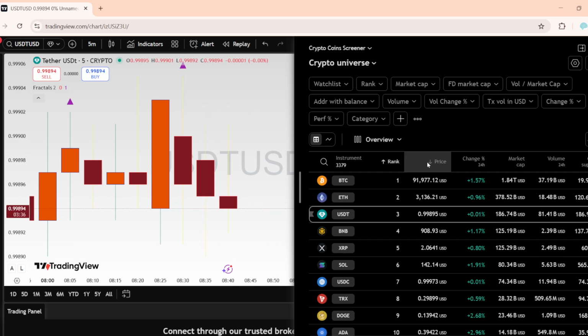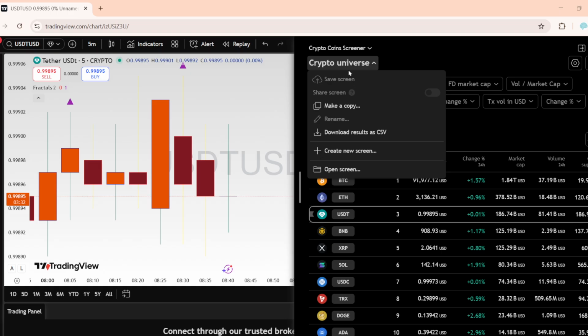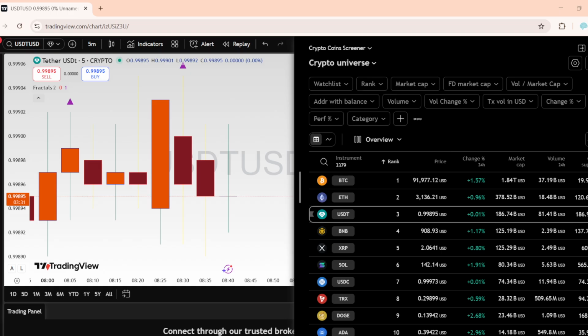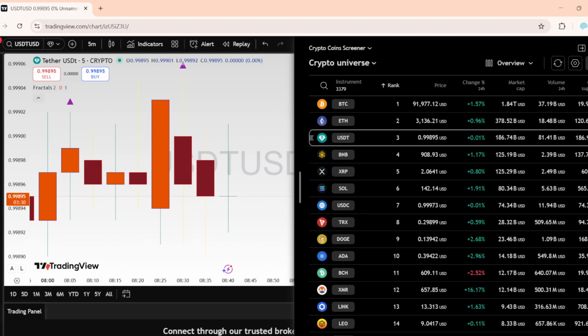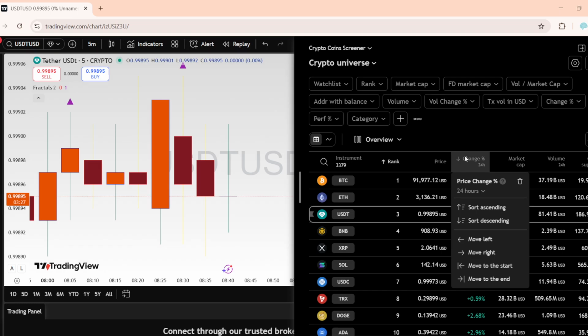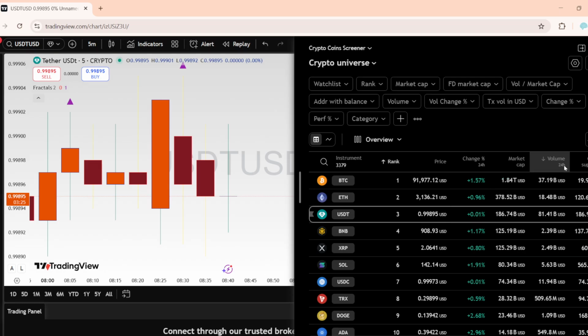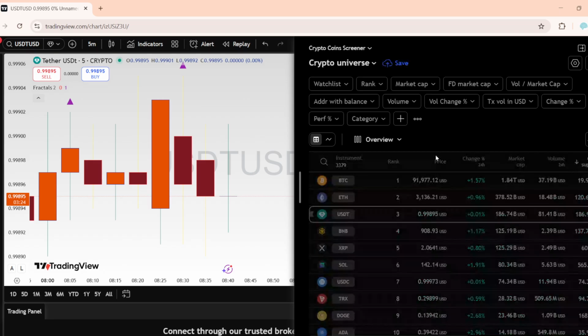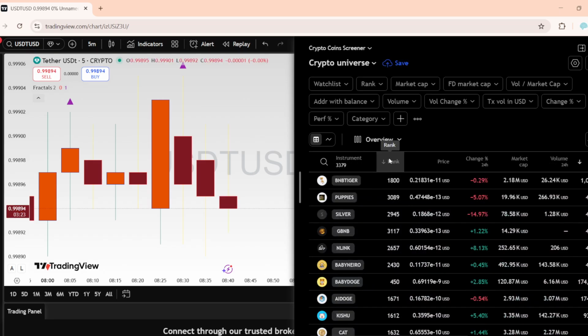At the top of the panel, click Filters. This is where you define exactly what you want to see. Filters can include price ranges, minimum volume, market capitalization, performance over different time frames, and technical conditions like moving averages or RSI thresholds. Start with a few broad filters to keep enough results to compare, and then narrow down if you need to.